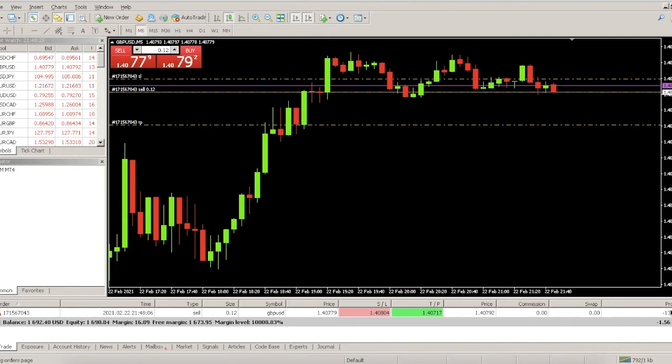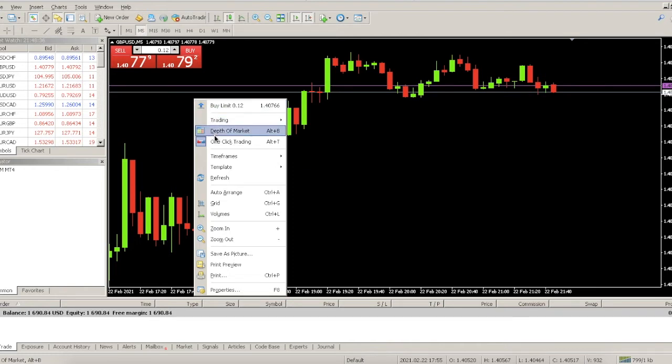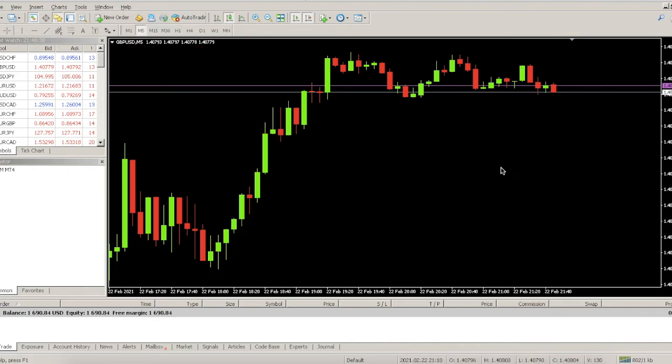Okay, I'm going to go ahead and exit out of this trade now. And to take off the one-click trading, you'll just right-click again and click on one-click trading, and that will be taken off your screen.